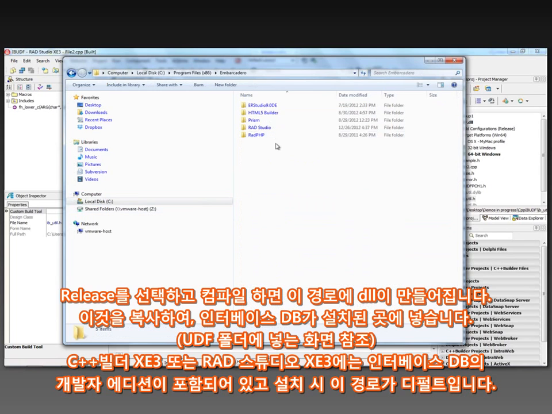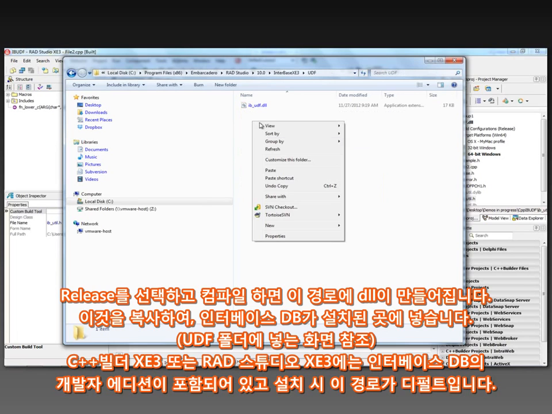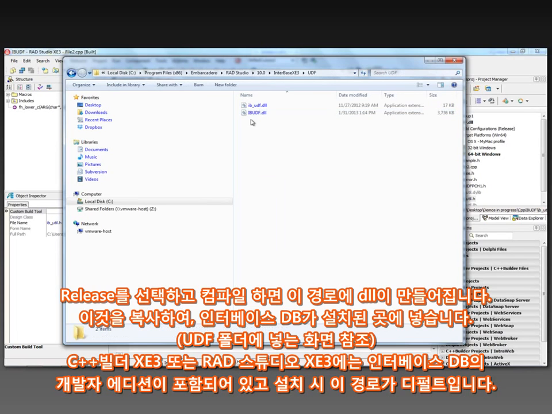It's installed in Embarcadero, RAD Studio, Tenno, InterBase XE3. Here's a folder called UDF. I'm using the InterBase Developer Edition that is part of XE3. And so it installs it underneath RAD Studio XE3, C++ Builder XE3. You might have your InterBase somewhere else. Just find the InterBase UDF folder. Inside of here, we paste the DLL. So there's my ib_udf, which is the DLL that I built for 64-bit.